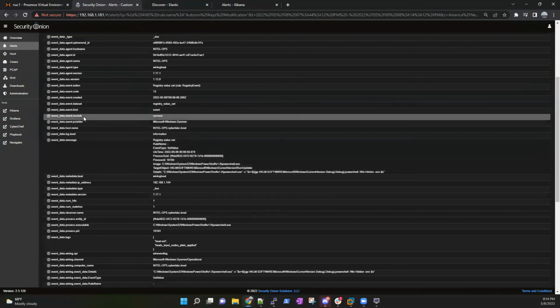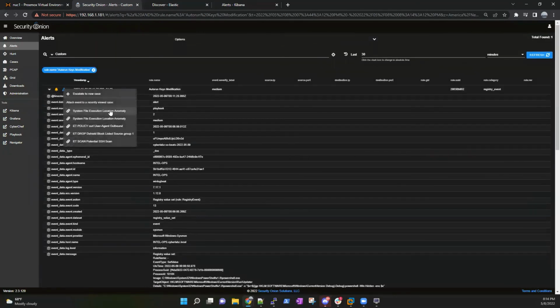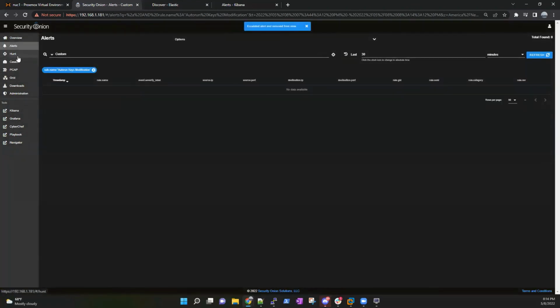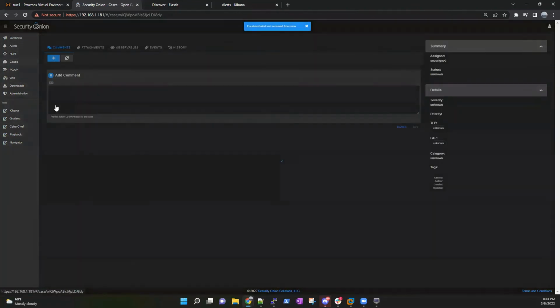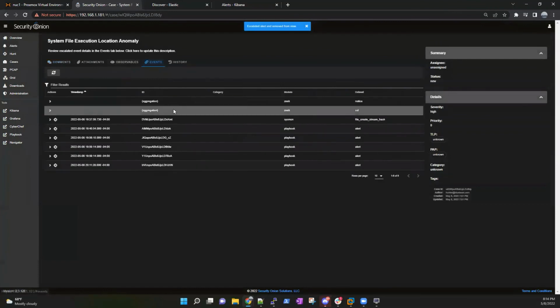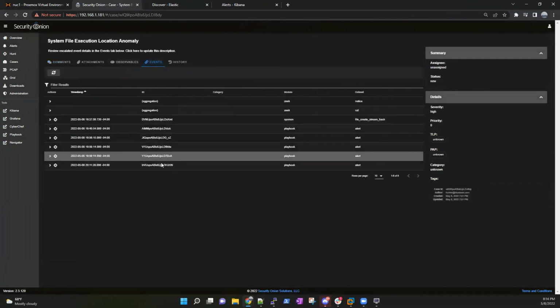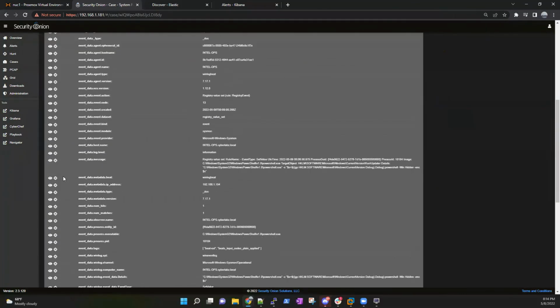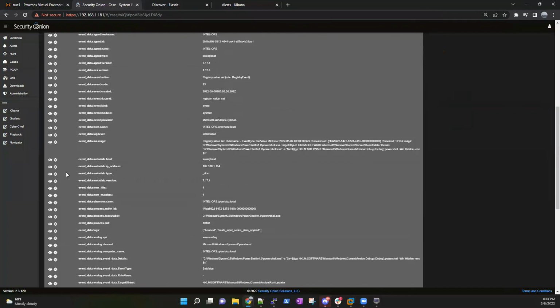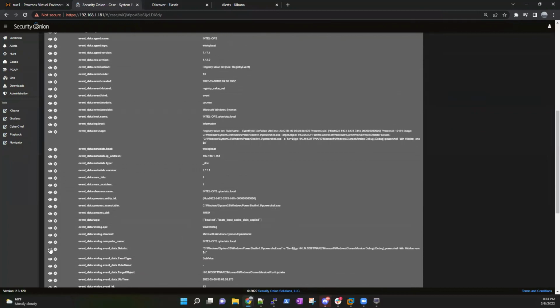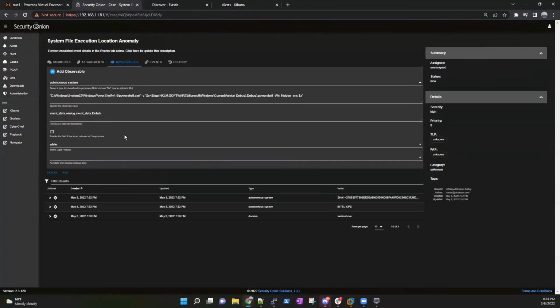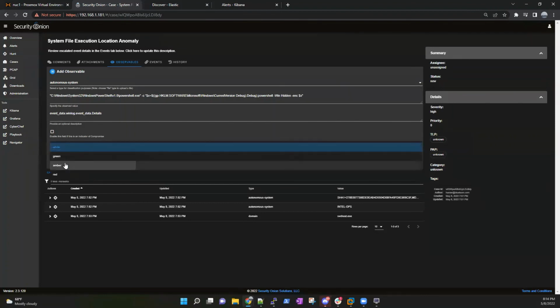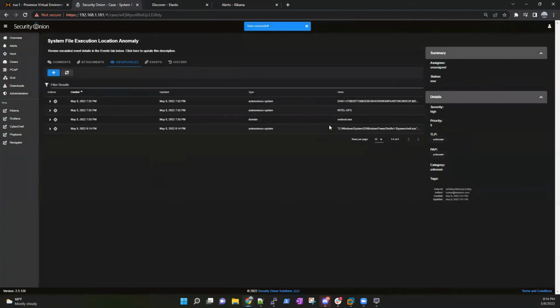So with that being said, we can add this to our case, and then go back to our cases and have a better look at everything. And if we go here, I think this is going to be this one, perhaps. Yeah, so we can add this as an observable if we want to. And here, and then add, and there we go.